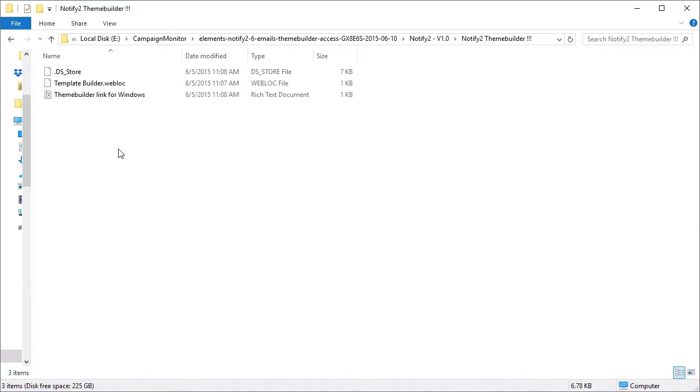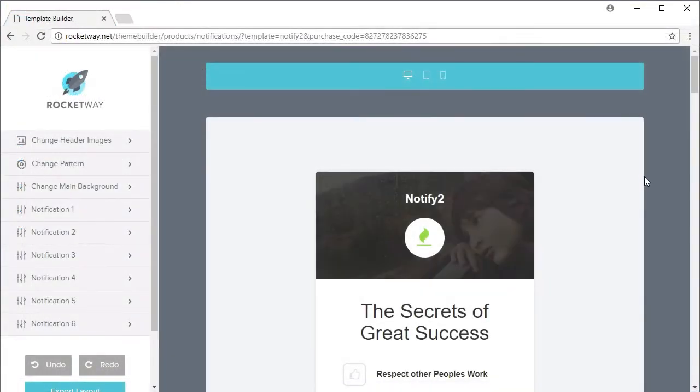It says that you can use the theme builder in both Firefox and Chrome, but my experience has been it works a little better in Chrome than in Firefox. So we're going to be working in Chrome for this lesson. All right, so here's the theme builder.